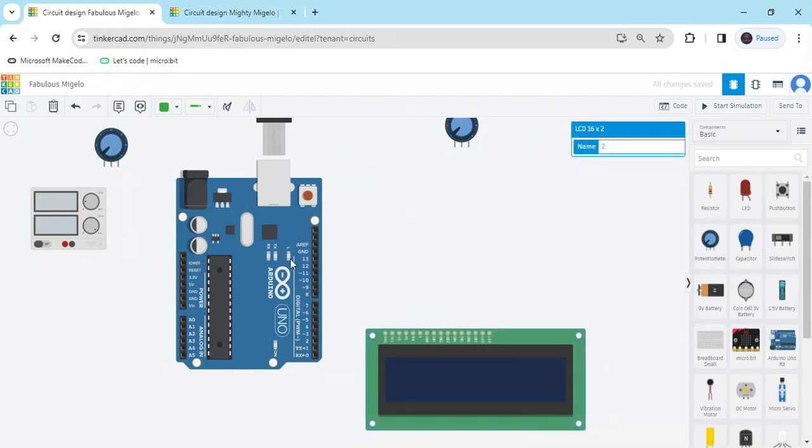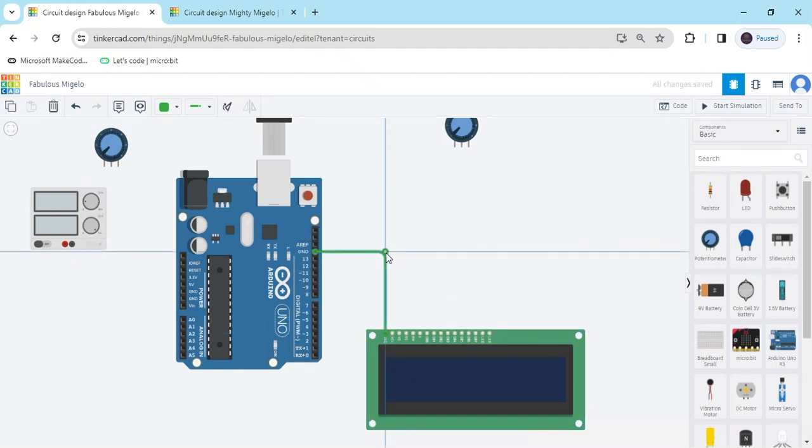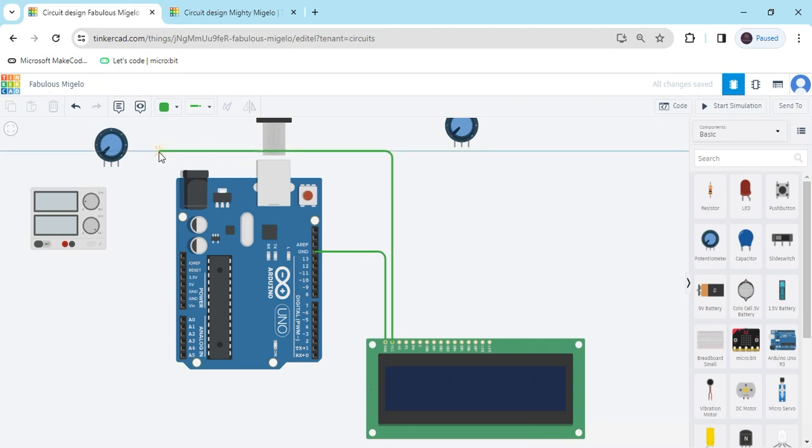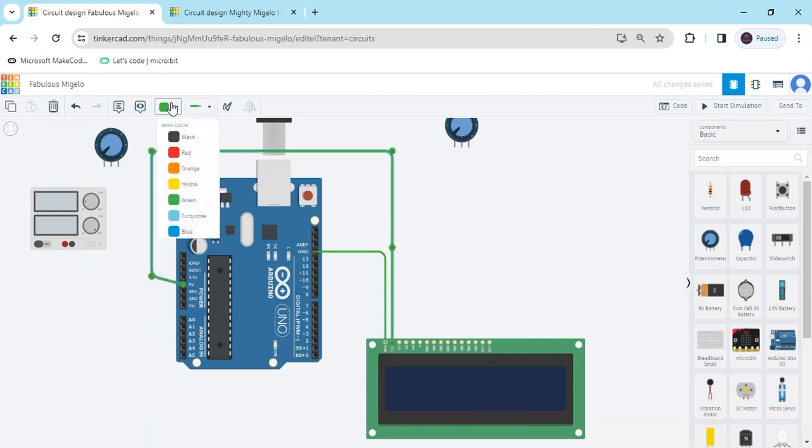The ground pin connects to the ground of the Arduino. This is the ground pin. Now the second terminal is the power pin. The power pin connects to the 5 volt of the Arduino. This is the 5 volt. Now I have connected the 5 volt.